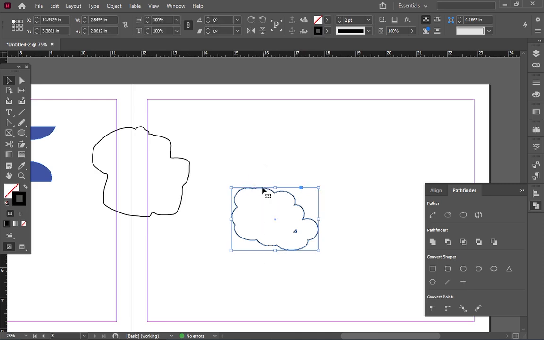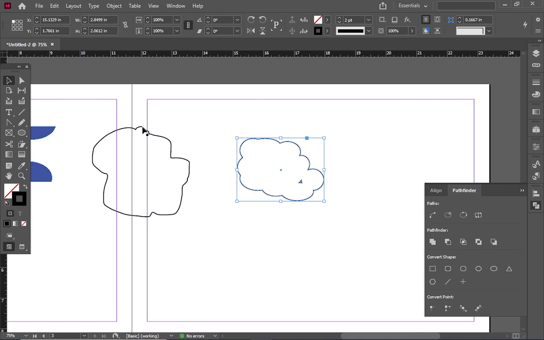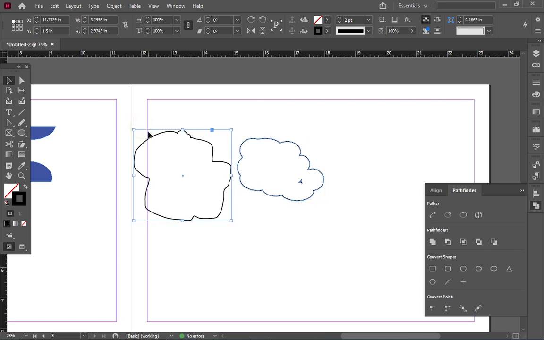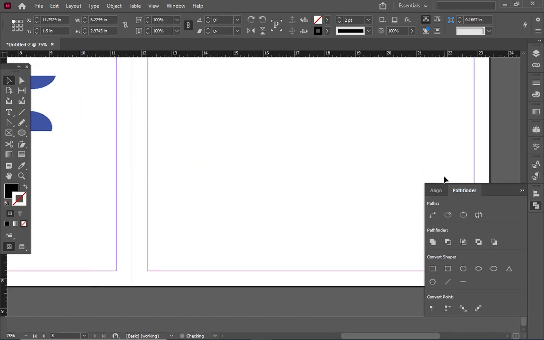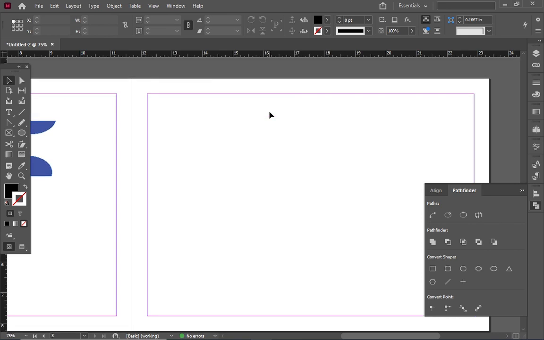Now it's looking nicer than the one I used the pencil tool to draw. So that's one way of using the pathfinder to draw shapes. Now let's delete it and look at how we can also divide rectangles, circles, and the rest.